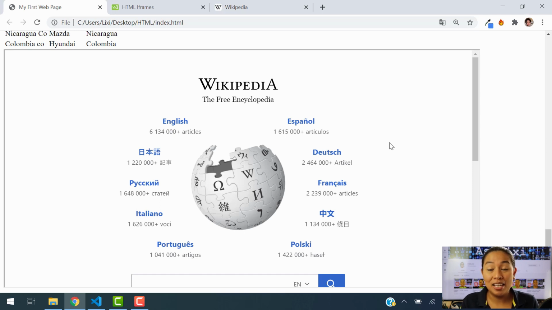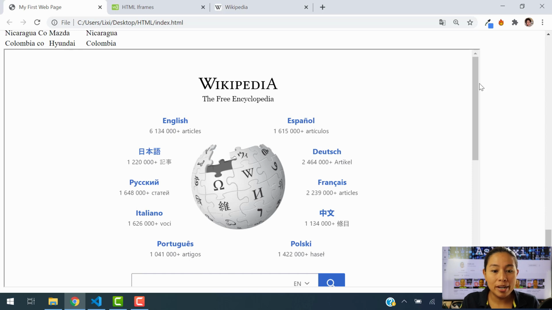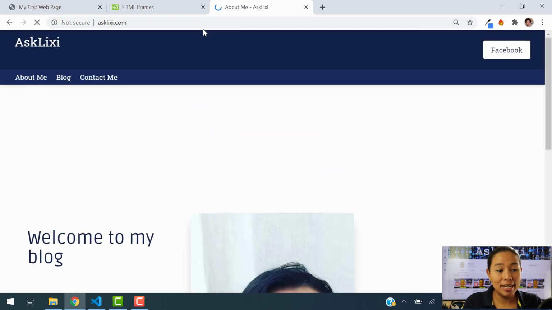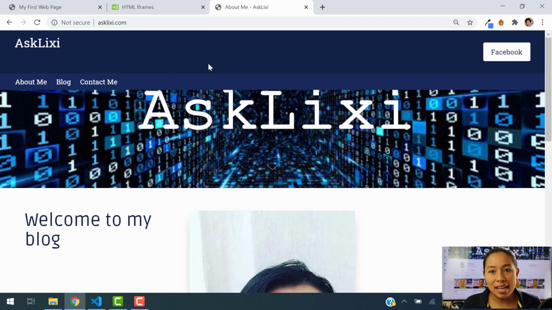So the last thing that I want to show you in iframe is actually just going to be how to add a small tiny link right below this iframe, so that when the user clicks on it, the iframe refreshes and it goes to another website. The other website that I am going to use for that is going to be my website, which is AskLixi.com. And my website is not finished, guys.